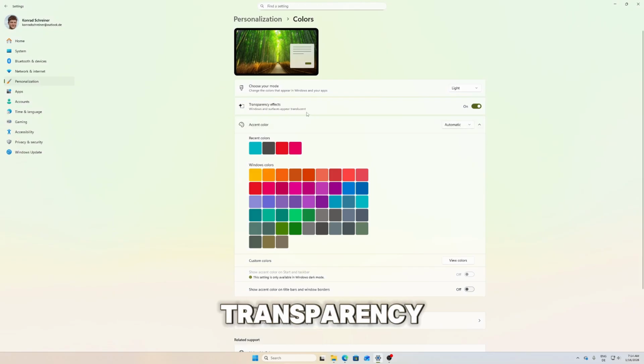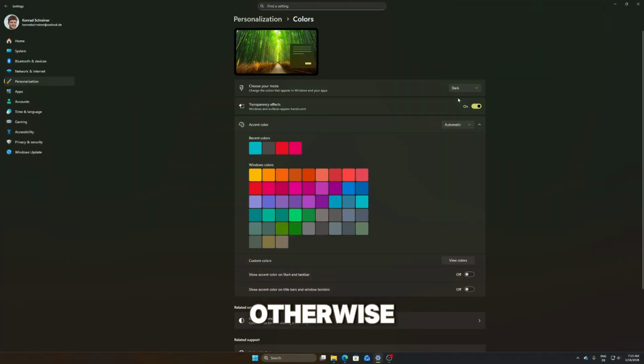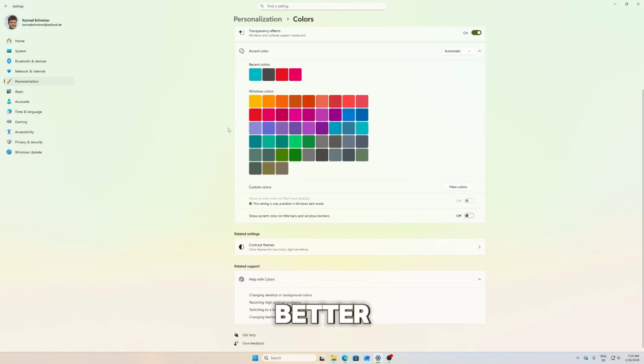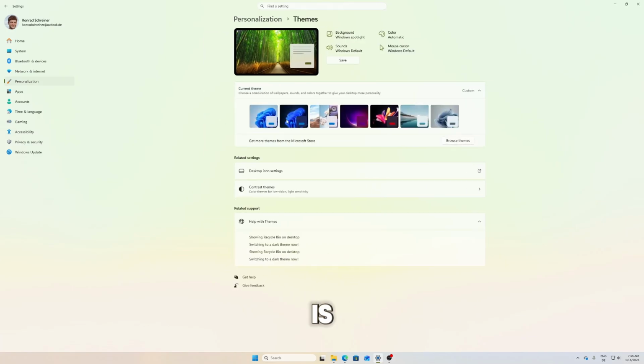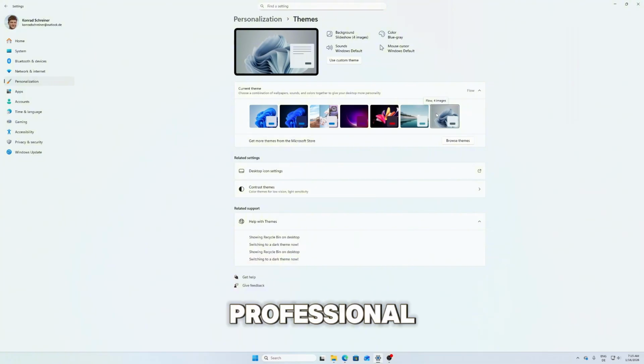Then transparency effects are also nice to have, and I like to keep my windows in light mode and my browser in dark mode. Otherwise it looks like this. It also looks nice, but because I record a bunch of tutorials, light mode is better. Then we'll go into the themes. This is not that important. I like this theme. It really looks professional and nice. That is why we'll keep it that way for later.